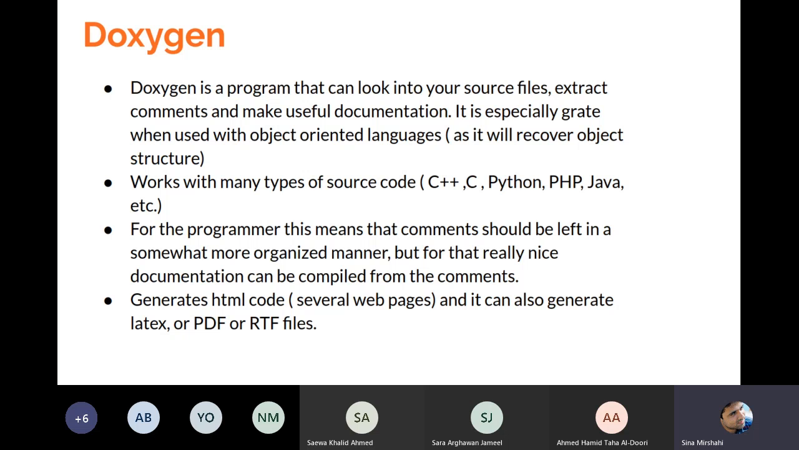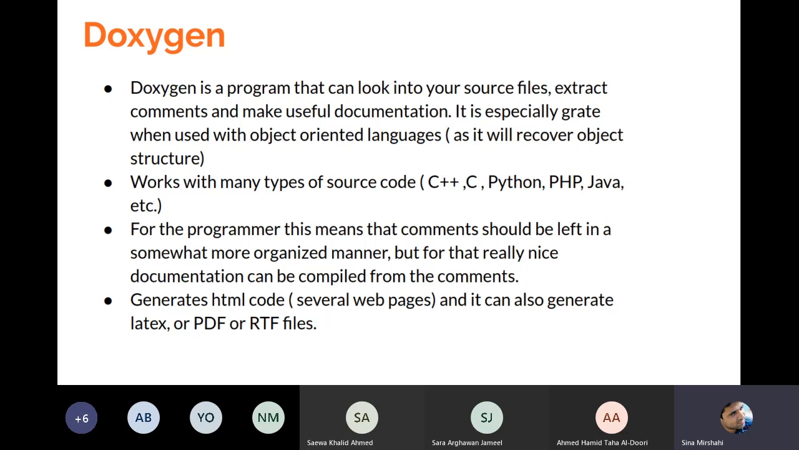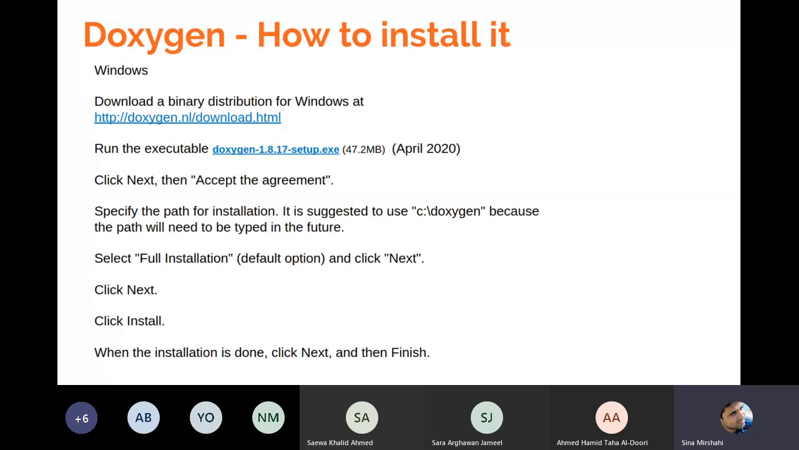So now we want to turn our comments into documents. It means the programmer should comment in a special, organized manner so Doxygen can understand. Because as I said, each person can put their comments in a different way. So now you have to put them in a way that both you and Doxygen will understand. And then it generates HTML code for you and also generates LaTeX, PDF or RTF, depending on what you want. But usually the most famous one is creating HTML. But as I said, you can generate different types of output as well. So at first I want to select Doxygen, and show how to install it.